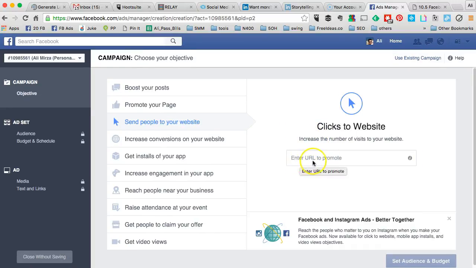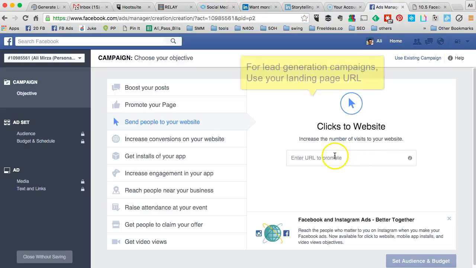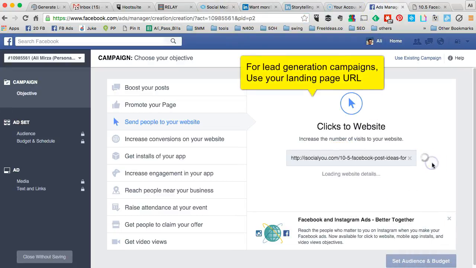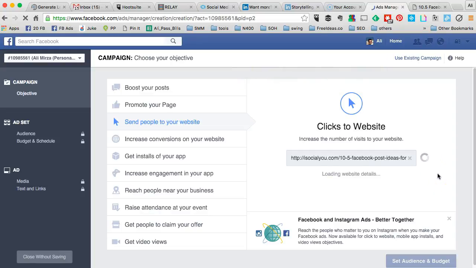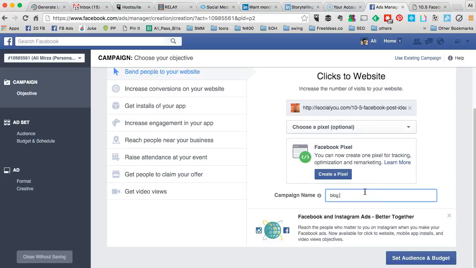And this is where you will enter the URL. So since I want to drive traffic to this blog post, I'll copy that URL, paste, and I can also give a campaign name. And then click on Set Audience and Budget.